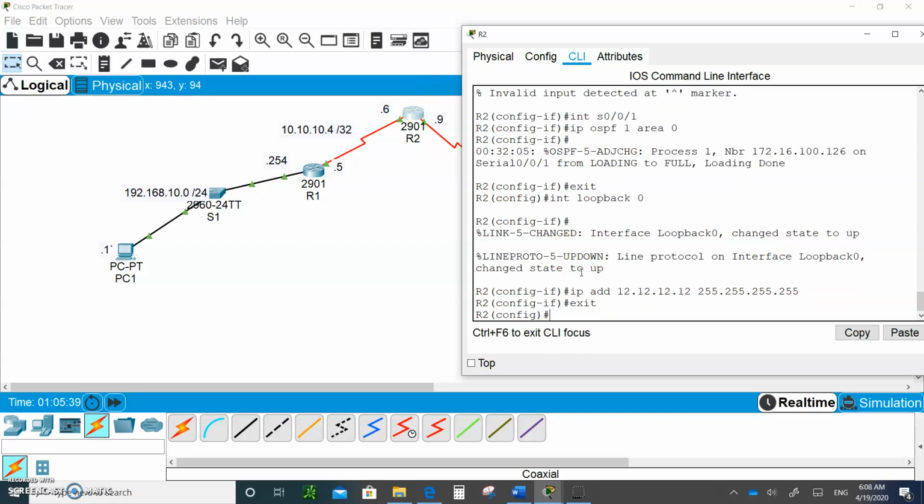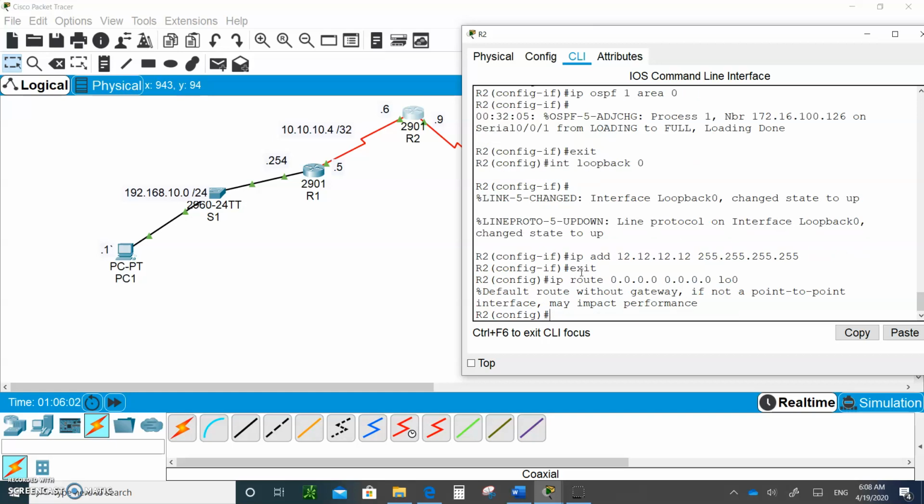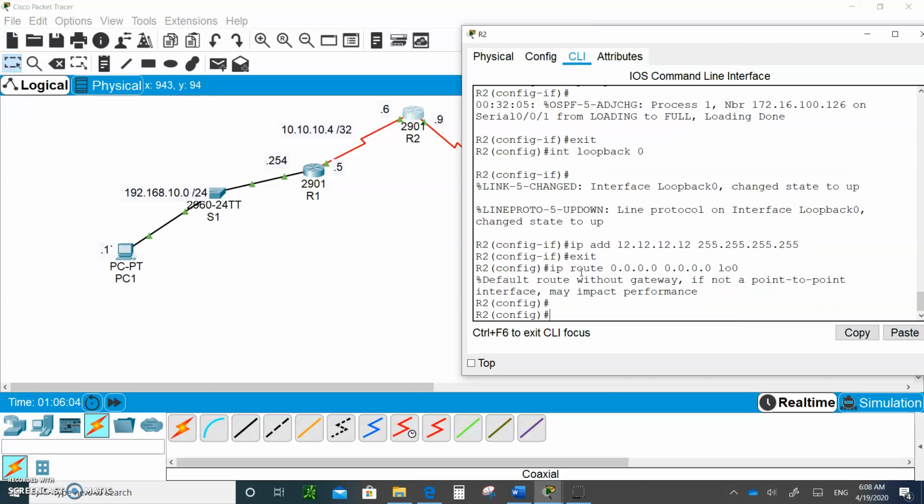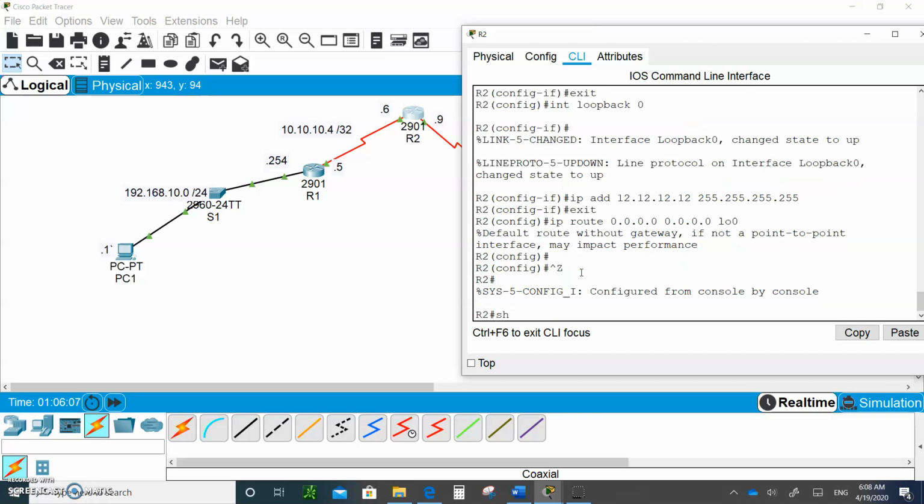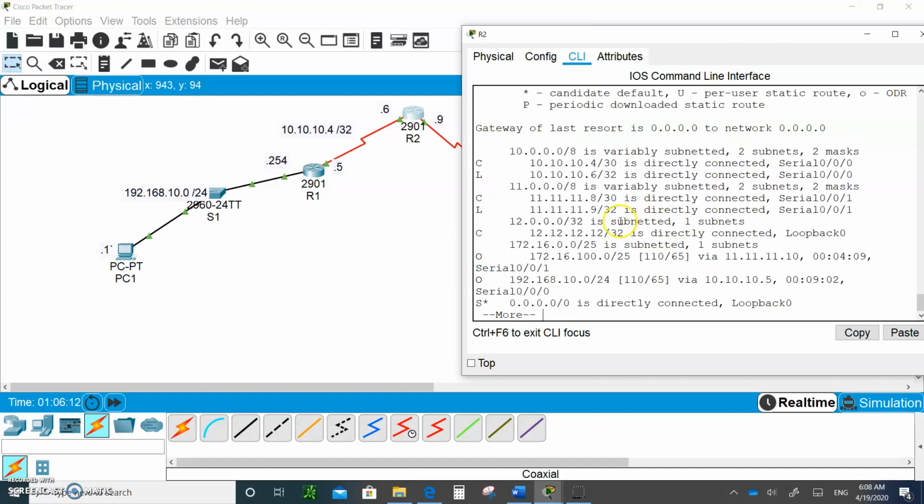And I'm going to write the default route: IP route, quad zeros with quad zeros again, Loopback 0. All right. So if you do Control Z and you type show IP route, there you go. It comes in the route.